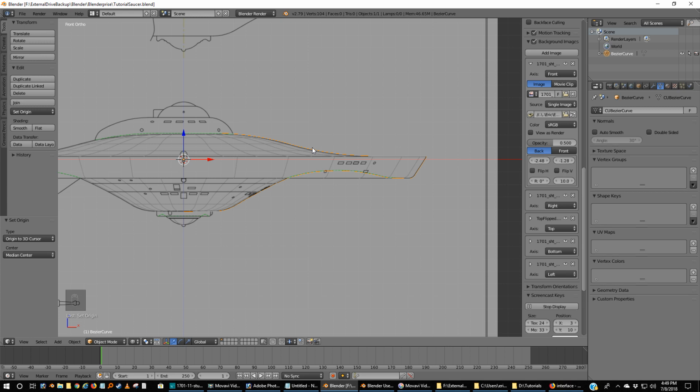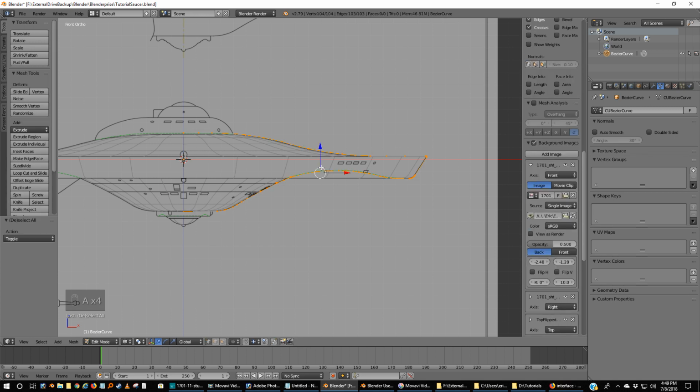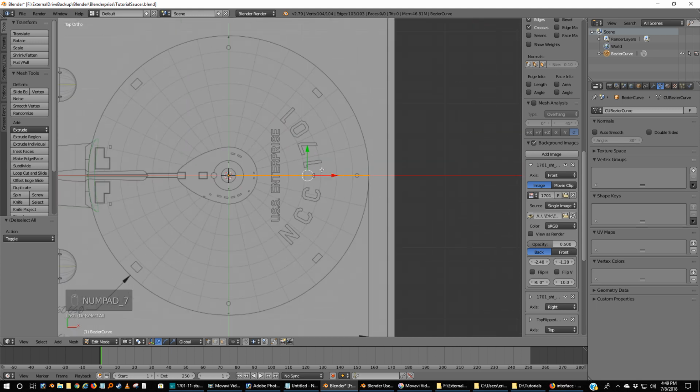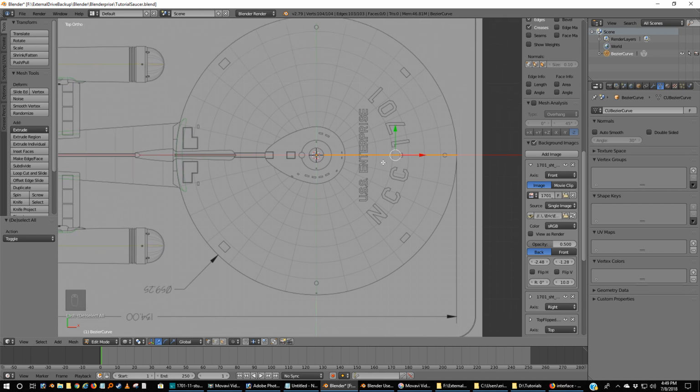Okay, great. So now we are ready to make at least half a saucer. I'll show you why in a minute. But with this outline selected, we're going to hit Tab, A to either deselect, or A and then A again, or just A to select all the vertices in our outline. Then we're going to hit 7 to go to the top view. I'm going to scroll out a little bit. So we're looking at the top.